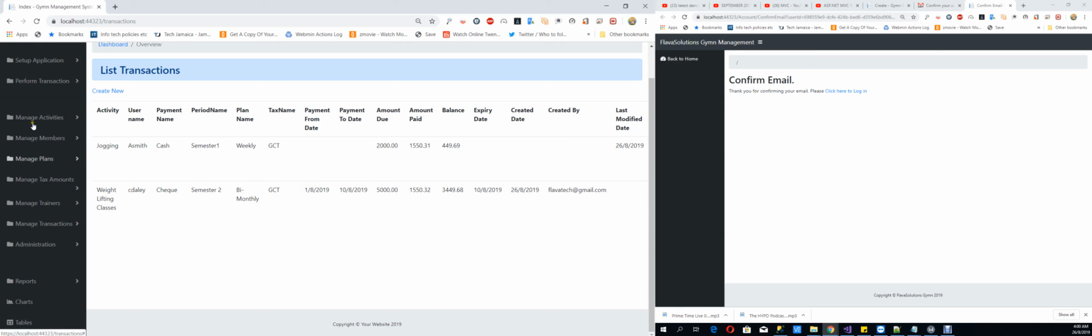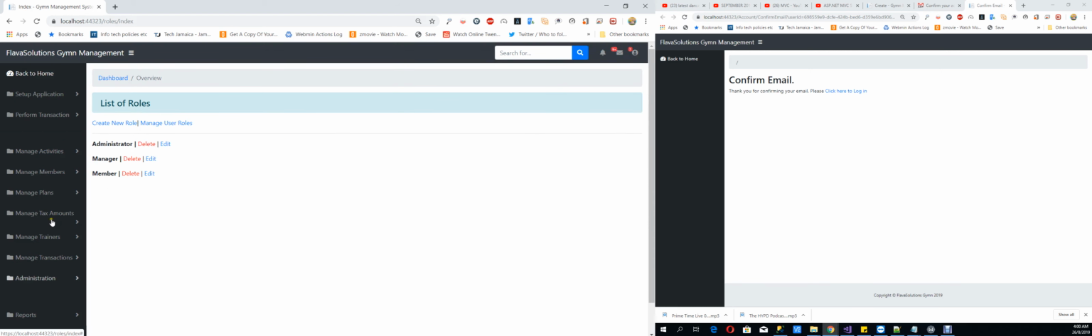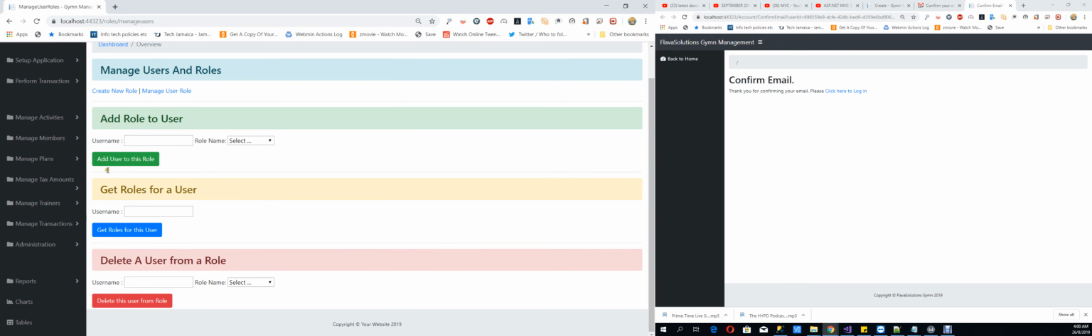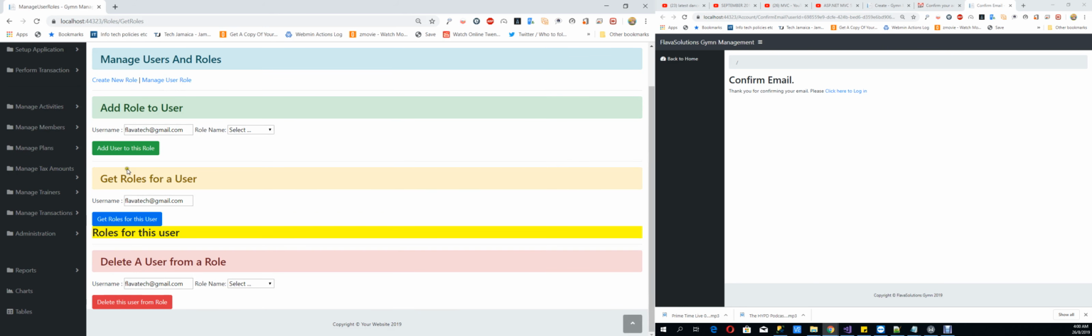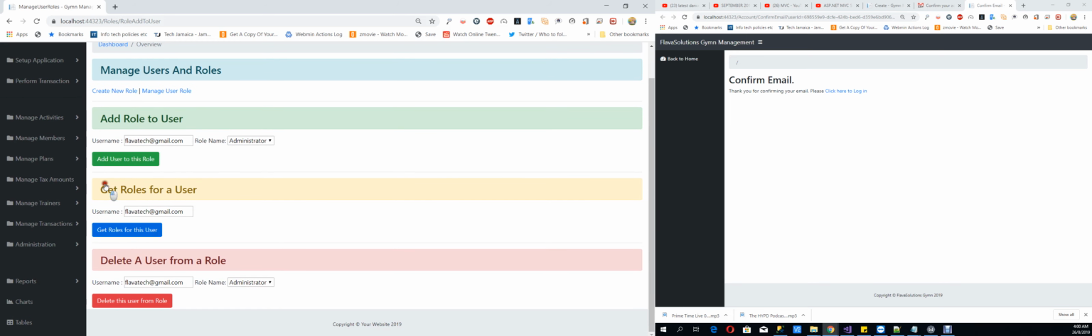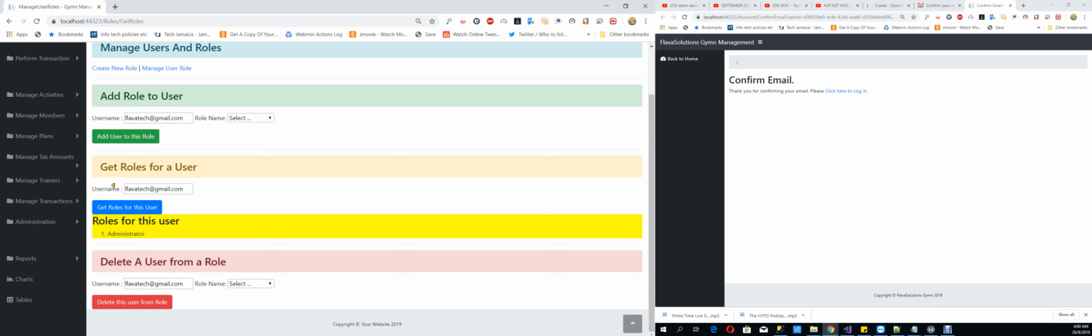So basically that is it for the Flava Solutions gym management system. Other thing that we can do is we can go to administration, look at the roles in the system, create roles, list roles, we can manage users, check the role for each user. So if I were to go here and select that and get roles for this user, this user has no role in the system as yet. So if I wanted to add a role to that user, come here and select the user and add the role to the user. Next, I'll go check out the role again, and there it is, the user is added to the role.